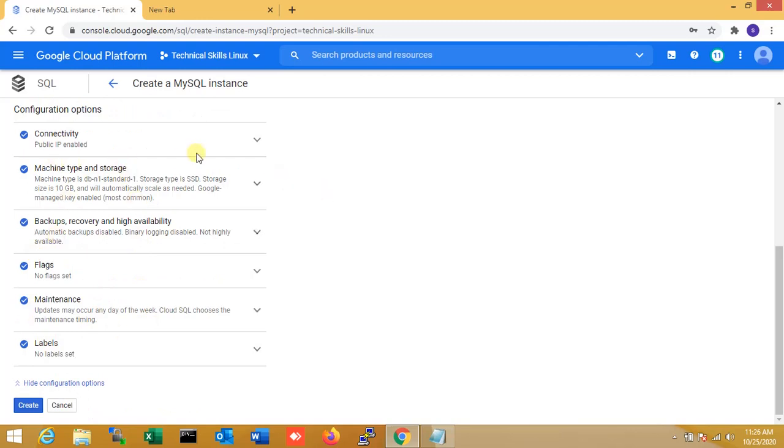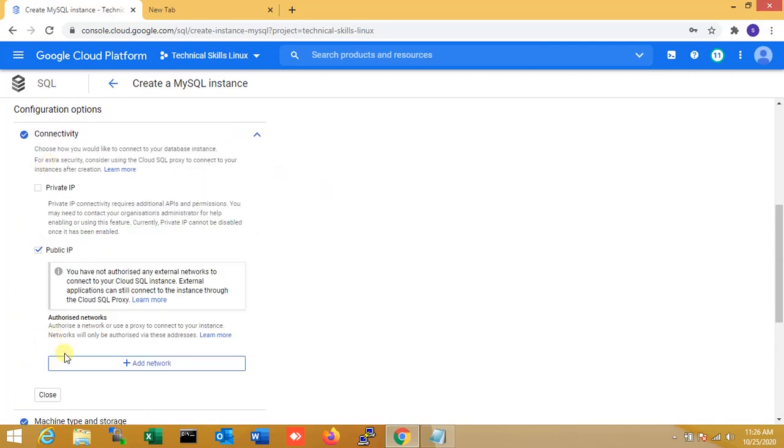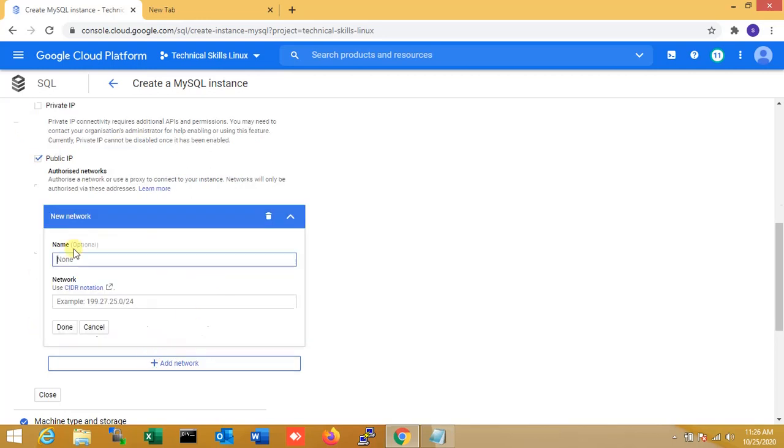Now here you can see the connectivity. Okay, so there are two types, one is public IP and another is private IP, right? So if you want to add another network, you just add your other network's name or IP address and done, right? That is more secure by Google, right?